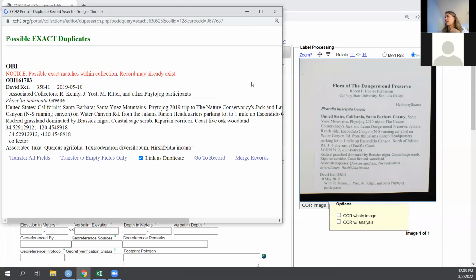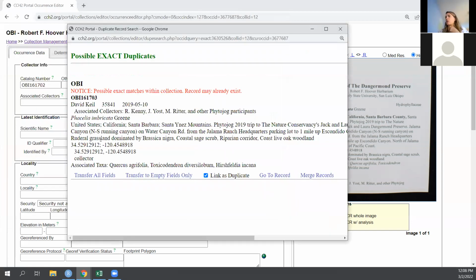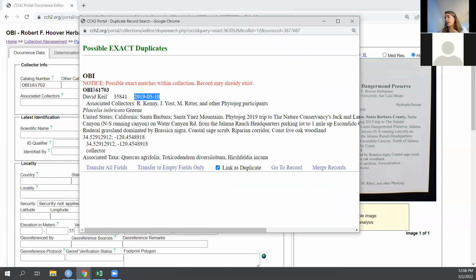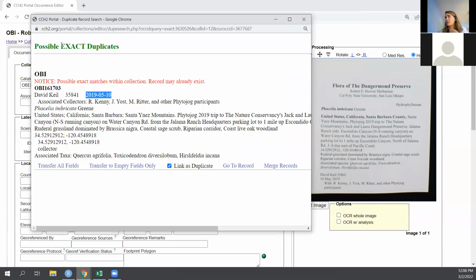So I'm going to click duplicates here, and I kind of suspected this might happen. Oh no, that's a different specimen. So what we have here is a possible exact duplicate. That means that CCH2 found an exact match of last name, collector number, and date. And then it's going to show me that record right here. This one is saying that, hey, we even found that this is in your collection, and you might have already transcribed this, and that this might be just like a duplicate that's not actually a duplicate specimen, but like a misduplicated record.